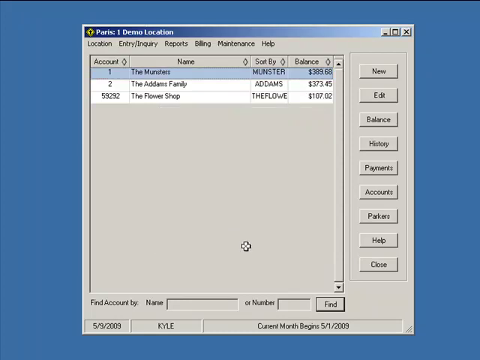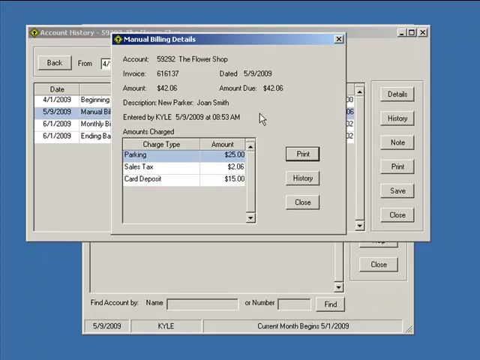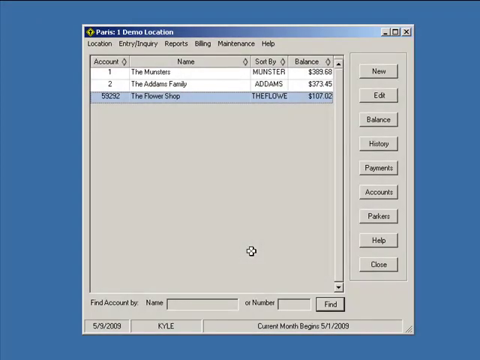Once the end-of-day has been run, the manual billings you entered will appear in the account history and be reflected in the account balance. If you need to reprint one, you may do so through the account history screen. The third type of invoice in Paris is a late fee invoice. Late fee invoices may be generated any time to charge accounts a late fee for past due balances.